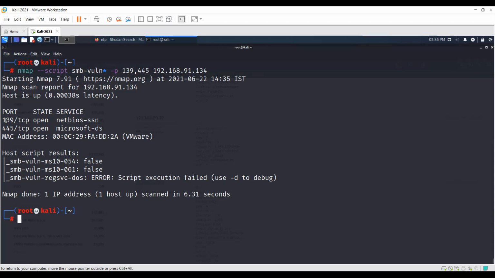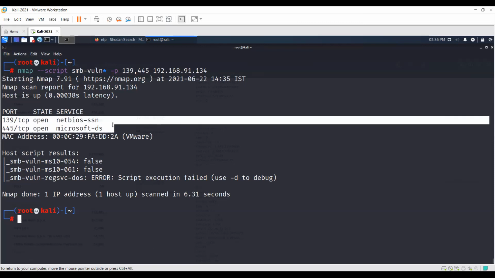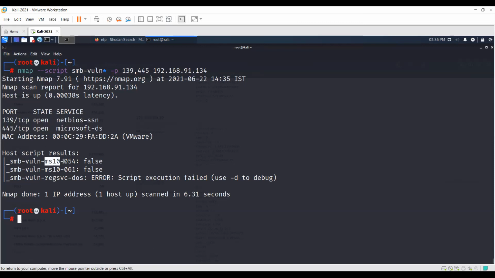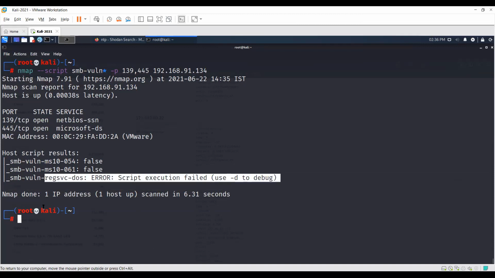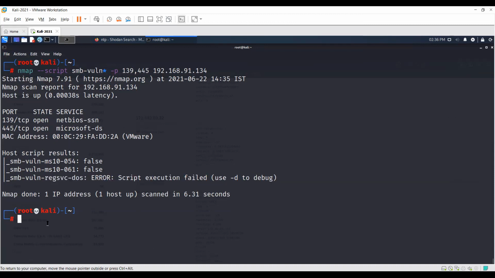Now just look here, guys. It has scanned two ports, that is 139 and 445. After that, it gives me a result like smb-vuln-ms10-054 is false, which means that vulnerability is not available here. The ms06-025 vulnerability is not available here, and the regsvc DoS service is also not vulnerable here. So it means the server is not vulnerable to these particular services. Okay, clear, guys?